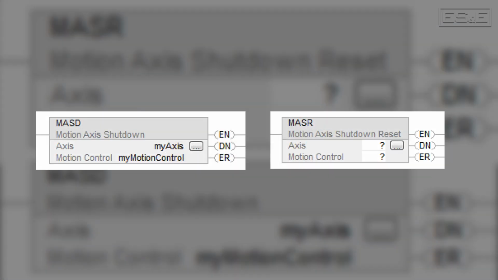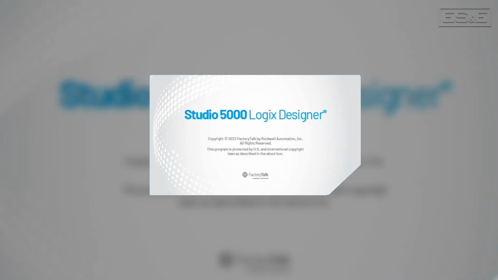In this video, I'm going to discuss the purpose and proper usage of the MASD and MASR instructions using ladder logic in Rockwell's Studio 5000 Logic Designer.